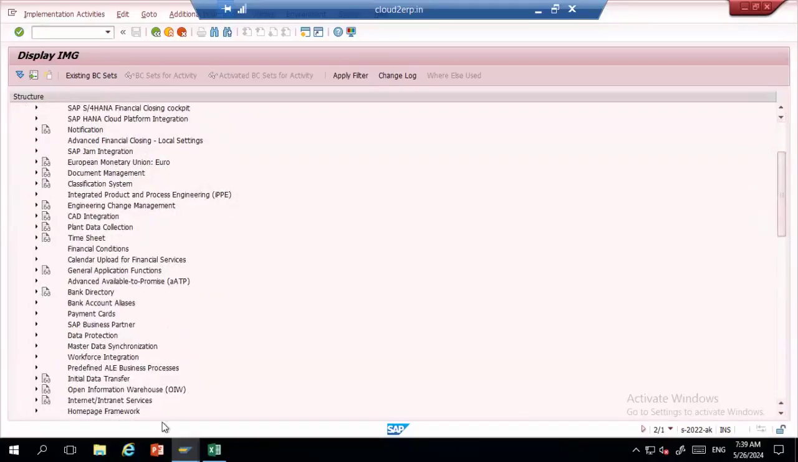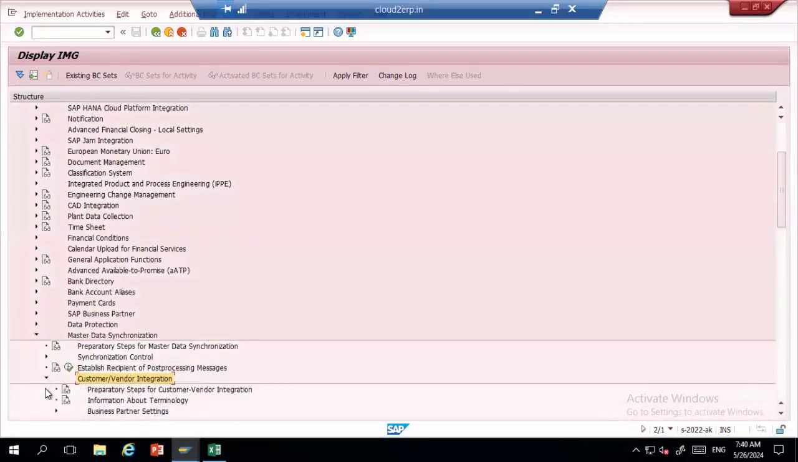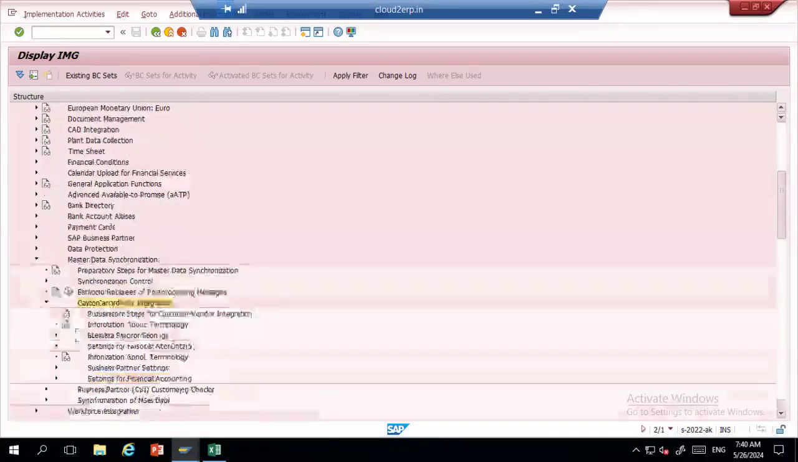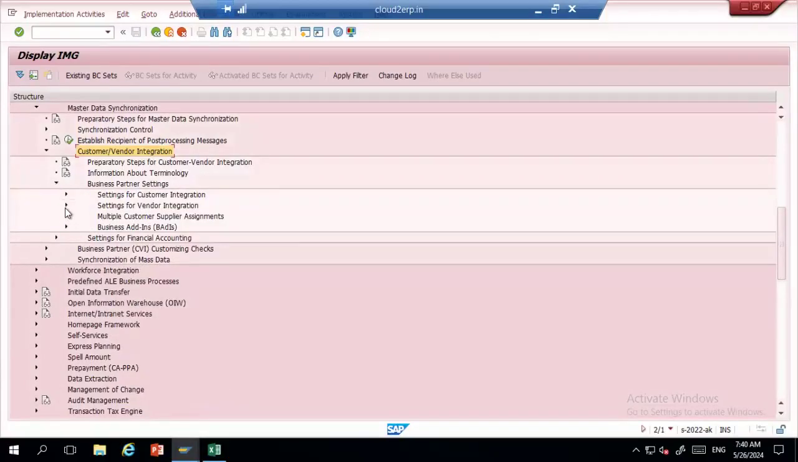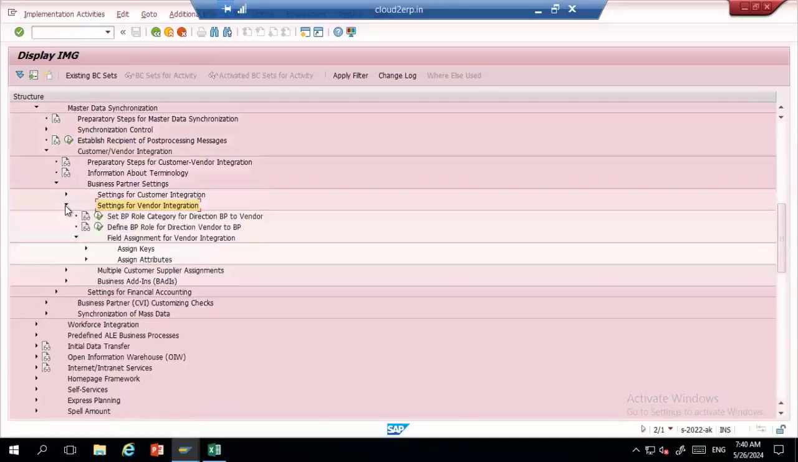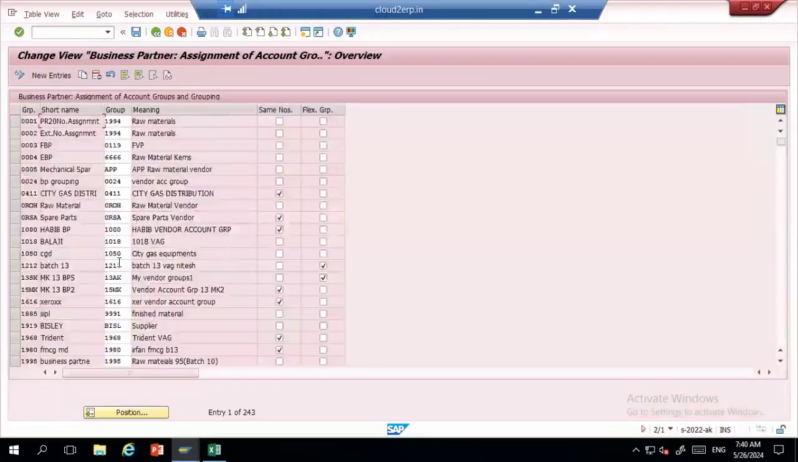So here you have the master data synchronization. Open this. Under this, you will find customer vendor integration. So you need to make a note of this for when you are watching the videos next time. And here, under customer vendor integration, open the business partner settings. Settings for vendor integration. Assign the keys. And here you will have define number assignment from BP to vendor. So execute this. So here you need to do the mapping.